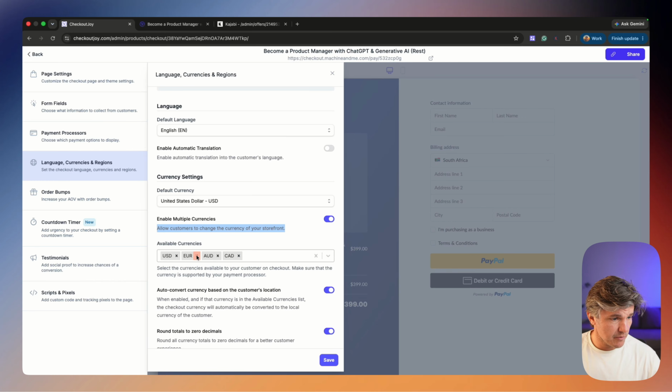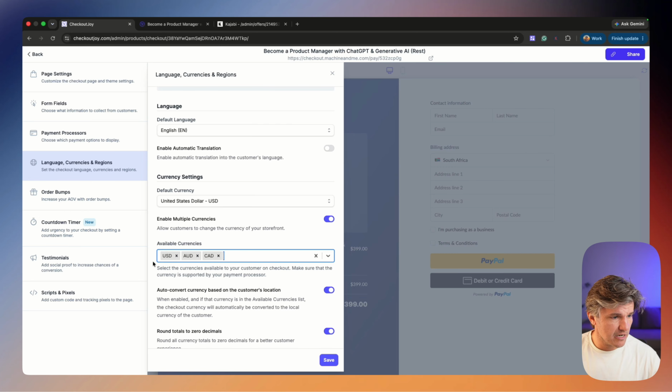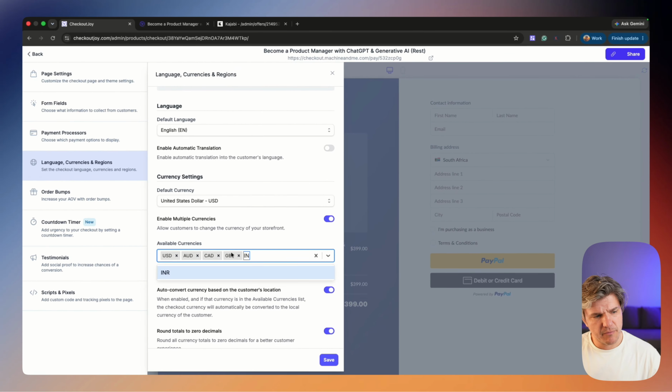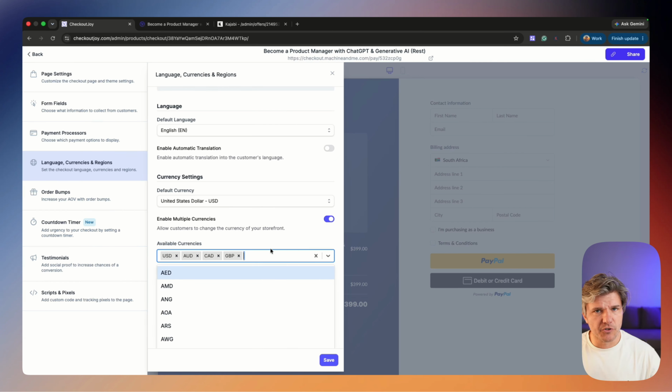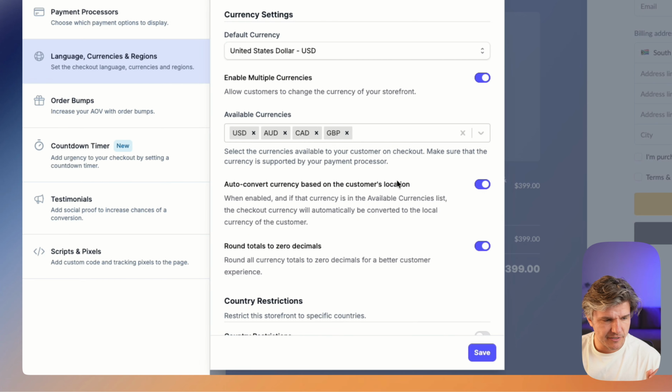Obviously, we don't need euro anymore because we have a specific checkout for the euro. There's Australian dollars, Canadian dollars, US dollars. Let's add pounds. What else? Maybe, I can't remember if PayPal does rupees. I don't think so. So PayPal supports 25 currencies. There's a list, so just make sure that the currencies you select is actually supported by PayPal. But this is usually fine for major ones. Cool. You auto-convert the currency based on the customer's location, of course, and you round the totals to 0 decimals so that it looks nicer. Okay.